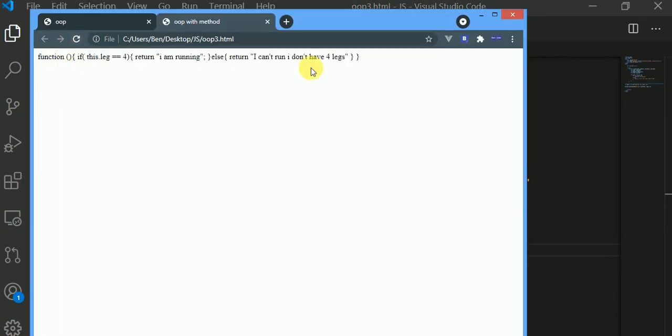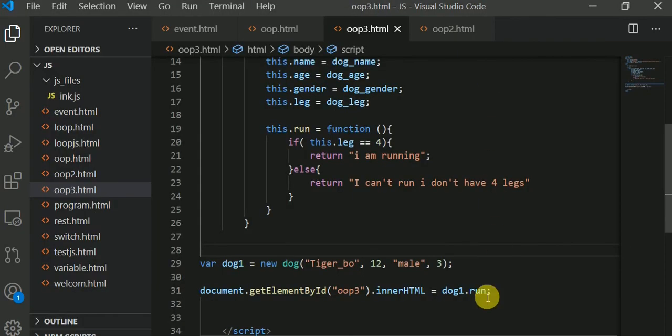You see what we'll get. Okay, it sees it as a property, which is not a property. So when we want to run a method, we use something like this, like a function. You see the way I run this method, dog.run, then my brackets. This is a function.